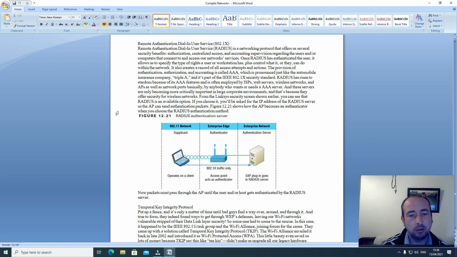And these servers are only becoming more critically important in large corporate environments, because they offer security for wireless networks. From the Linksys security screen shown earlier, you can see that RADIUS is an available option. If you choose it, you'll be asked for the IP address of a RADIUS server so the AP can send authentication packets. Figure 12.21 shows how the AP becomes the authenticator when you choose the RADIUS authentication method.